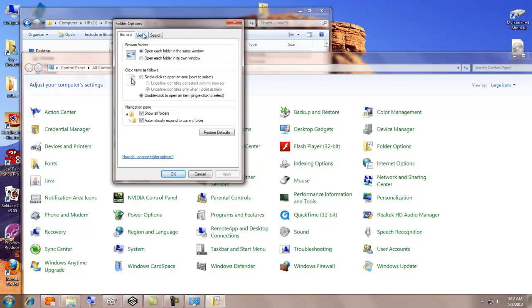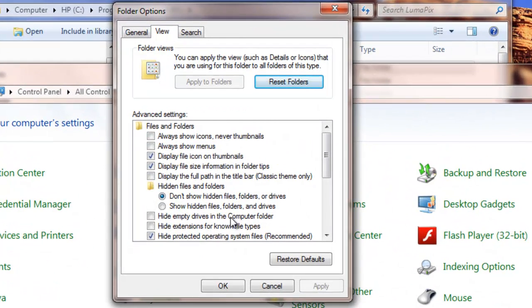Here's your folder options. Go to View, Show Hidden Files, Folders, and Drives. This should be checked here. My personal preference is to uncheck Hide Extensions. That way you know if it's an .exe file, PNG, JPEG, whatever. And uncheck both of these, Hide Extensions and Hide Protected Operating System Files.